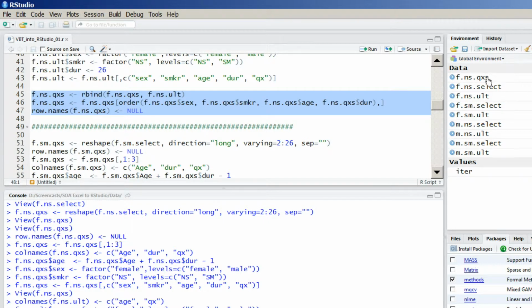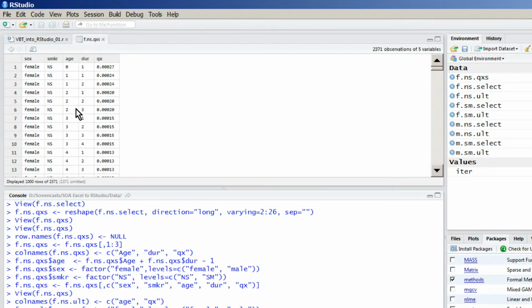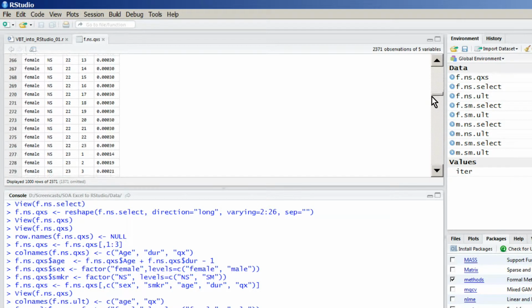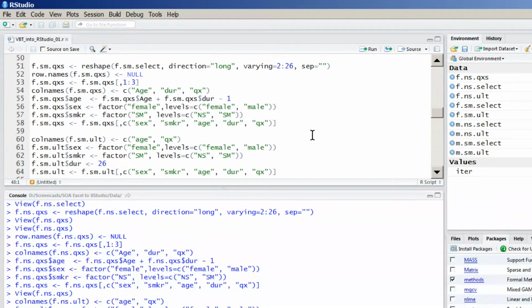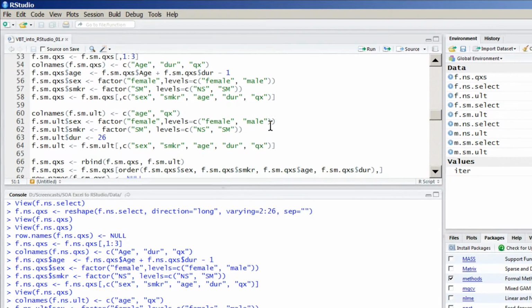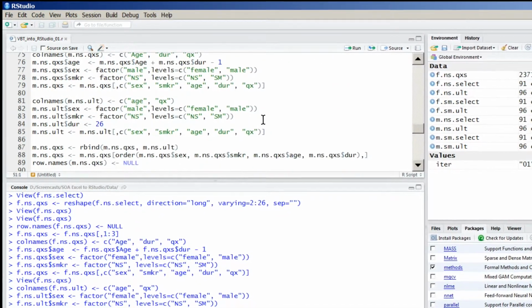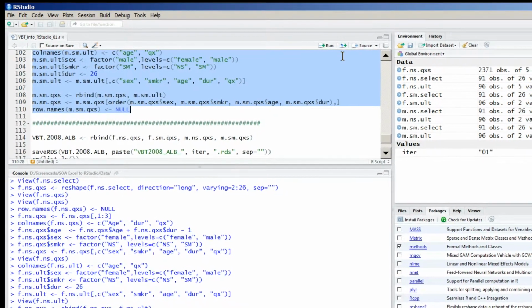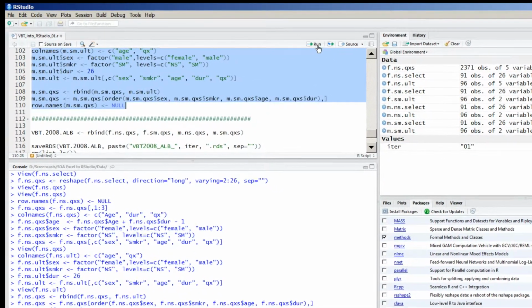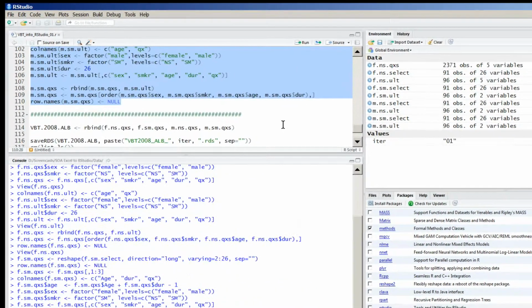So after all that, this is what my female non-smoker QXs look like, and I'm in good shape here. You can see that the ultimates came through. Here's one here for age 40, attained age 45, and so on. I'm going to do the same thing for the female smokers, male non-smokers, and male smokers. Now I'll just select that entire region. It's the same code, it's just with the appropriate sexes and smoking status changed.